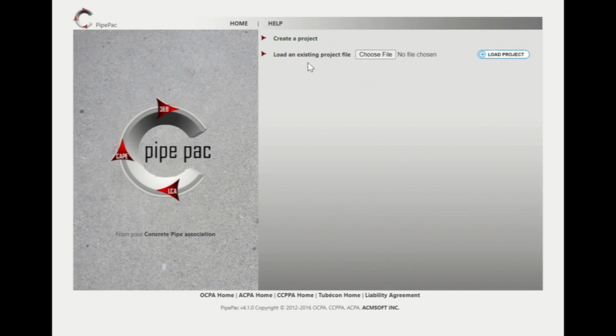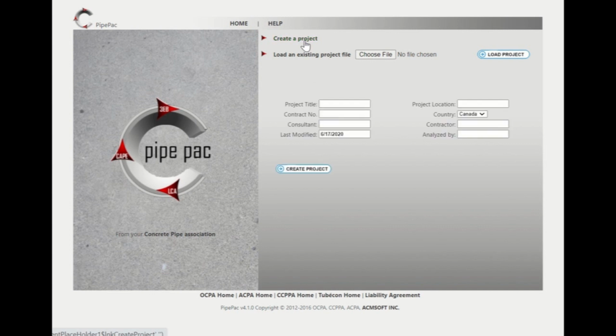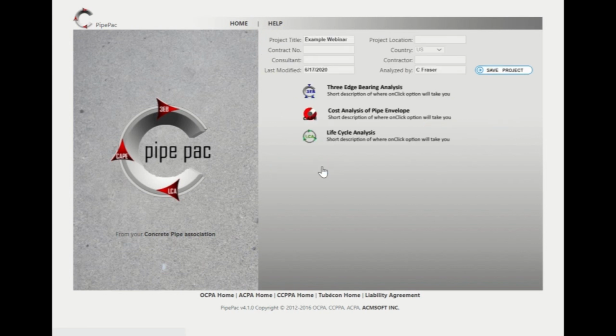Once we've done that, we have two options, either create a project or load an existing project file. For this situation, we are going to create a project. For this, we're going to use a title of example webinar. Skip everything else other than country US and analyzed by C. Fraser. And then we'll create a project.